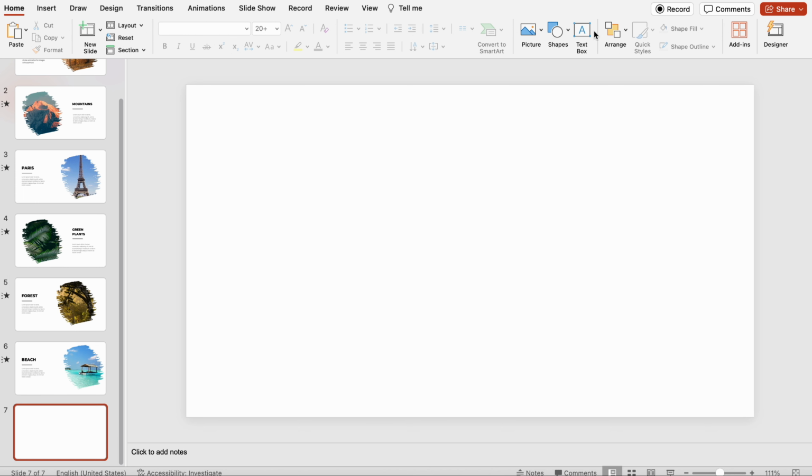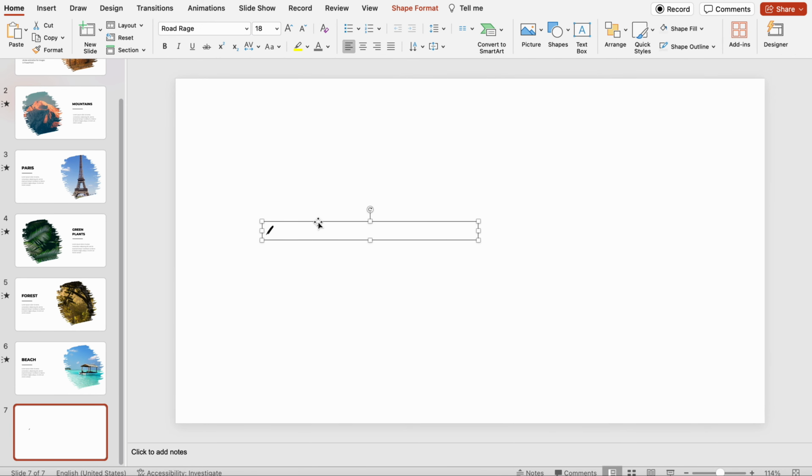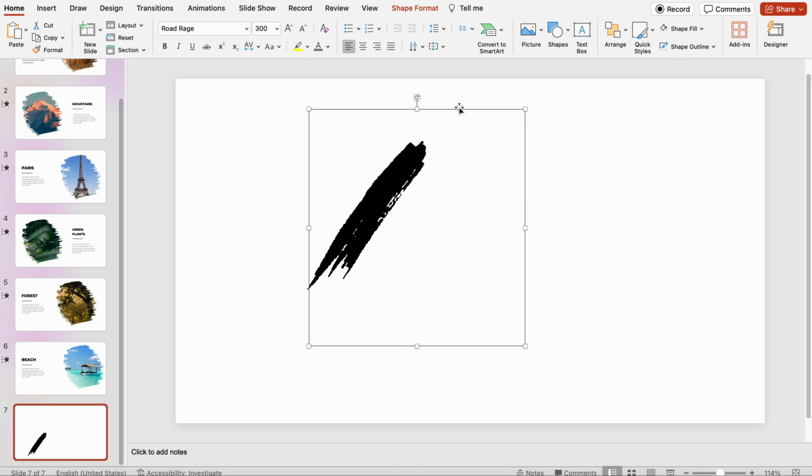All right, so the next thing that we need to do is just open up any blank slide and we're just going to insert the text box onto the slide. And here we're going to type in the / key. And once you have this typed in, select the text box over here and we're going to change the font to the newly installed font on our computer, which is Road Rage, if you remember the name. Now what we need to do is just increase the font size over here to something around 300, and you can take it from there.